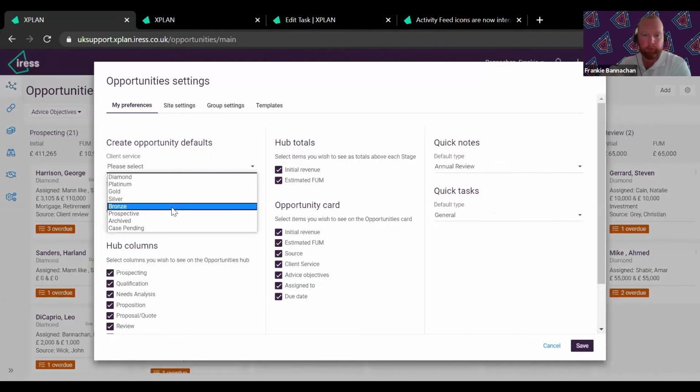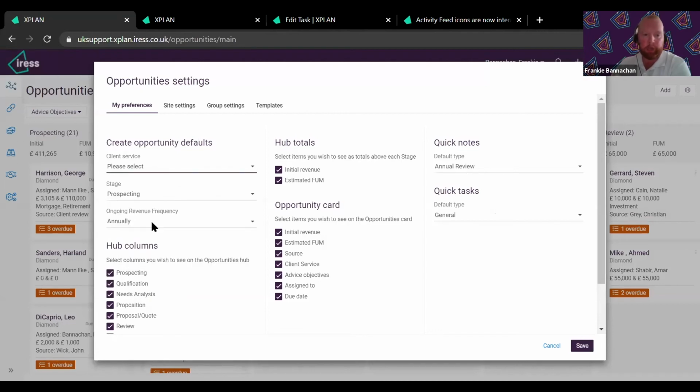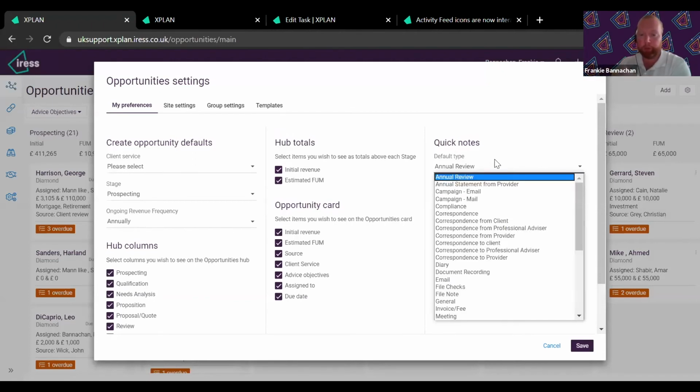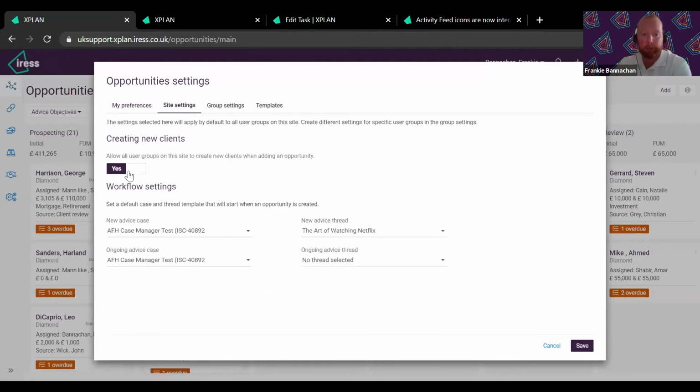You can control some of the defaults, what stage it's at, some of these basic defaults here, which is pretty good. And you can default the quick notes to, well, just a default note, and you can go in and change it. But some of the site settings, this is the one that whoever asked the question would remove.